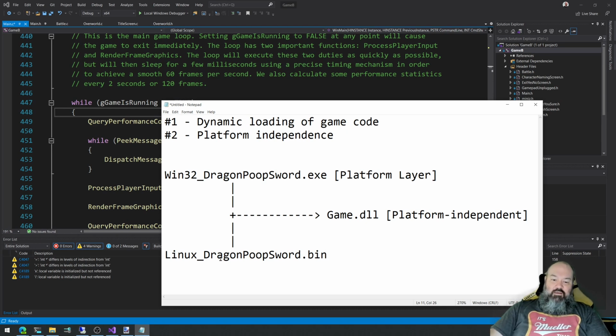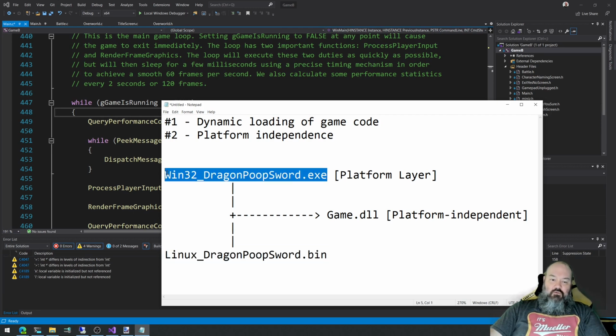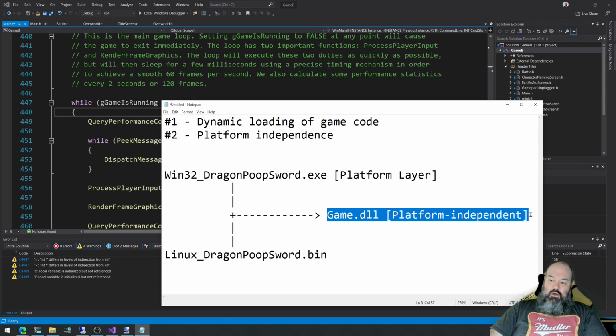But anyway, the idea is that both of these platform layer binaries will be obviously very different, because this is where all of the interaction with the operating system is going to go. Things like reading and writing files, reading and writing registry keys, and things like this. Obviously, that kind of stuff is specific to the platform layer, but they're both going to load the same module that has all of our platform independent game code in it. So there you have it. That's the plan.